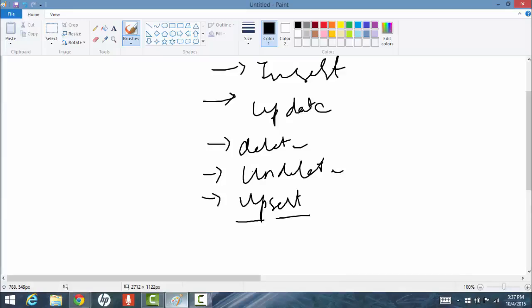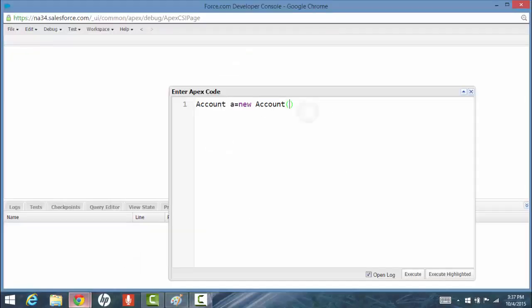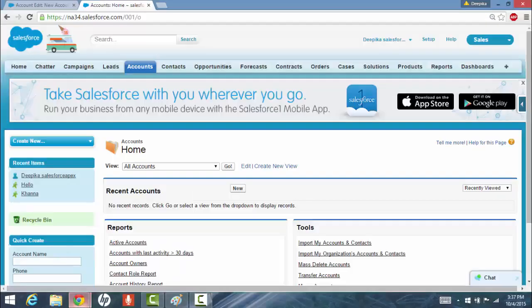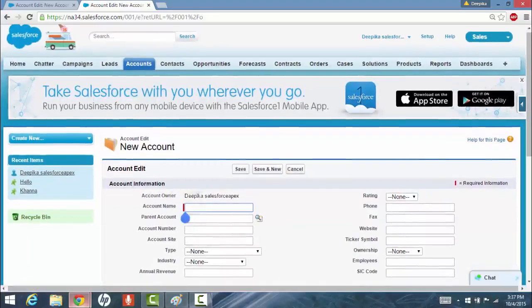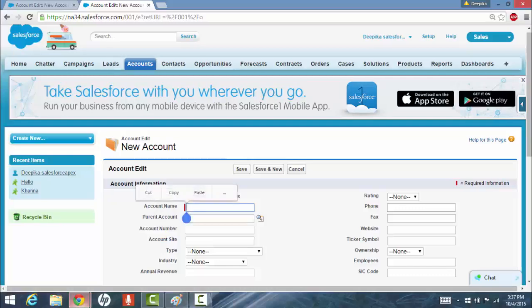Now let's do an example to perform each one of those. Let's say you want to create a new account. There are two ways of doing it. Either you can use this account window to add the particular records, or you can use those DML operations to directly insert the records. If you look at this, you can create an account, and this red sign means it's a required field. Even if you insert a record using DML operations, you need to provide this required field value.